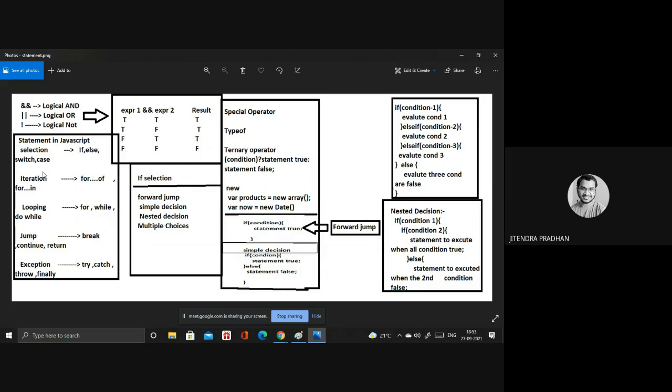Okay, next we have jump. In the jump statements, we use break, continue, and return. Okay, these are the jump statements. I hope you got this point.